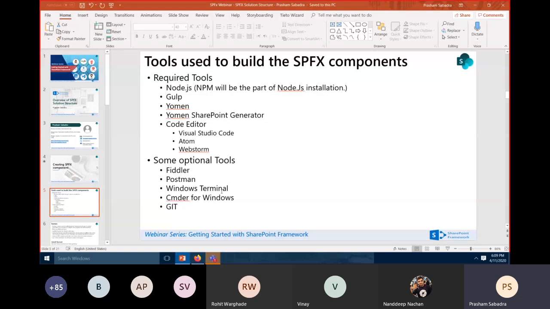We have a couple of options there: Visual Studio Code, Atom, WebStorm. I generally prefer the Visual Studio Code editor, so in this session we'll use it. There are some optional tools also available, which help us debug or check issues, like Fiddler, Postman, Windows Terminal. There is Git. In the last session, we saw the integration with Git from Visual Studio Code. This is the source control for our components, which is very necessary if we work in a team.